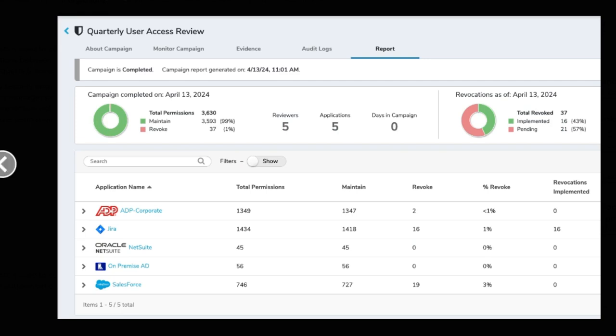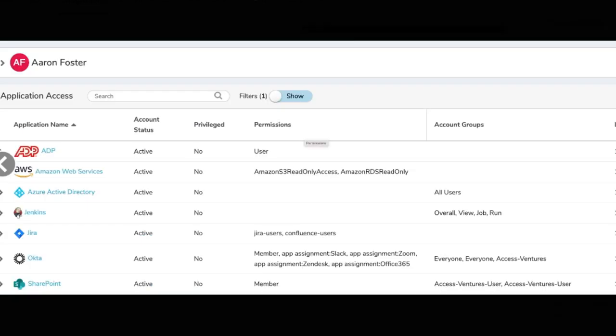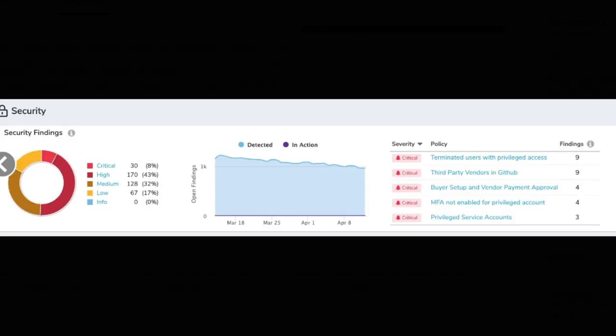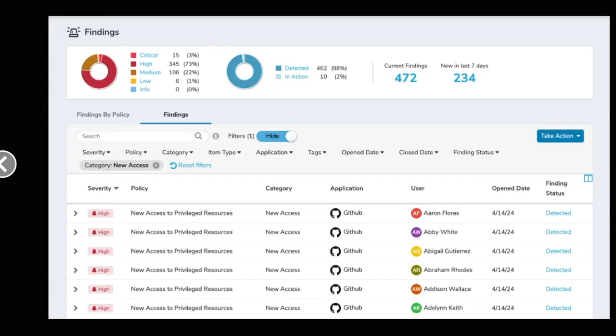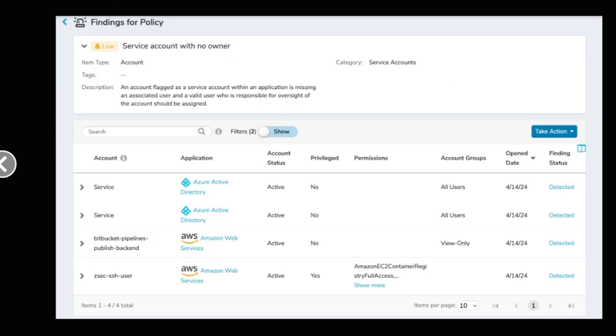Next screenshot is a quarterly user access review. Looks like a dashboard, but it's basically some tabs and then some content in the middle and a list view at the bottom. Next screenshot is the user's application access and permissions. Next screenshot is the security findings overview. Next screenshot is the security findings detail, I guess, maybe. And then next screenshot is the findings for policy.